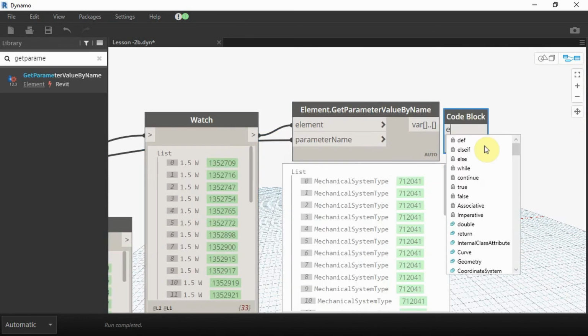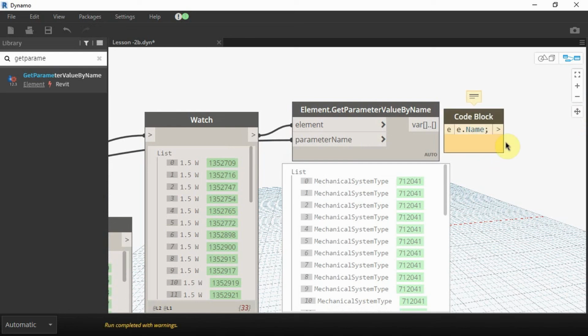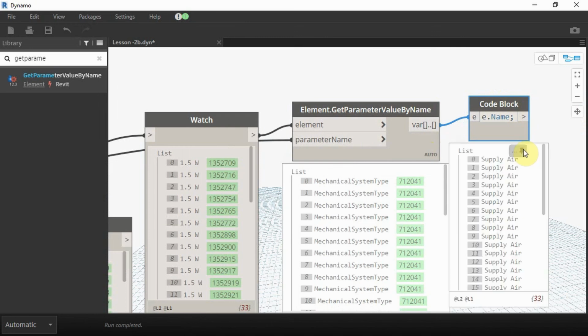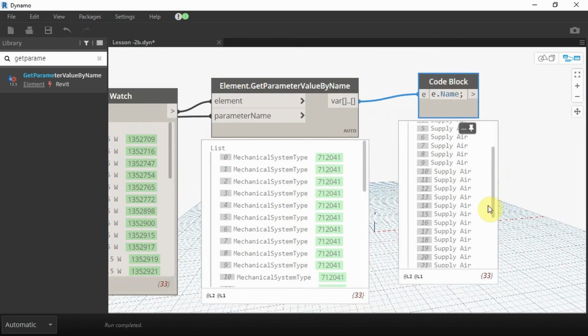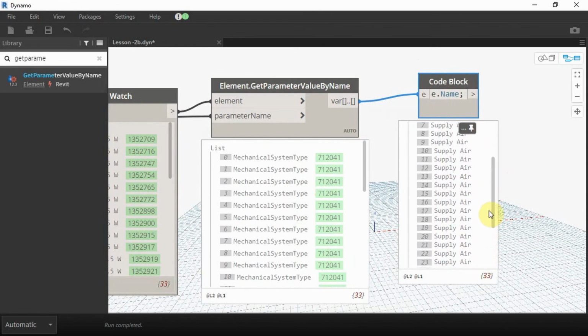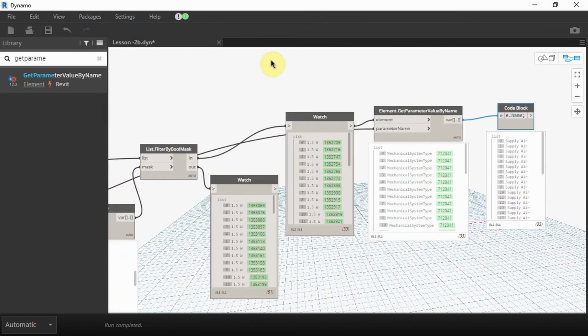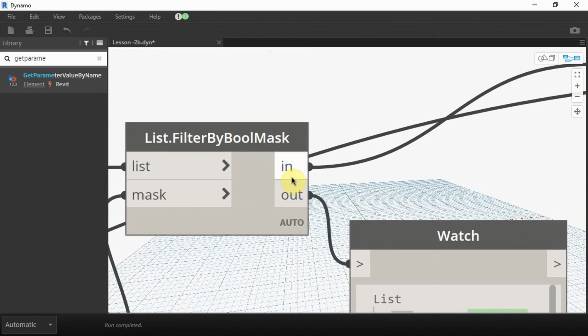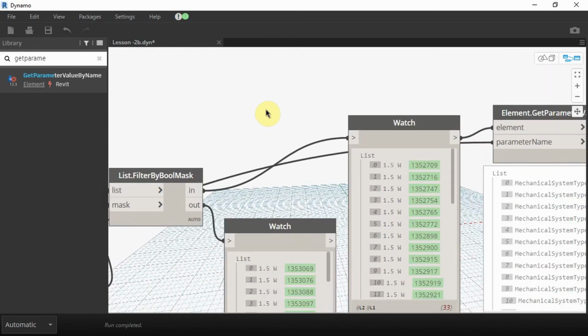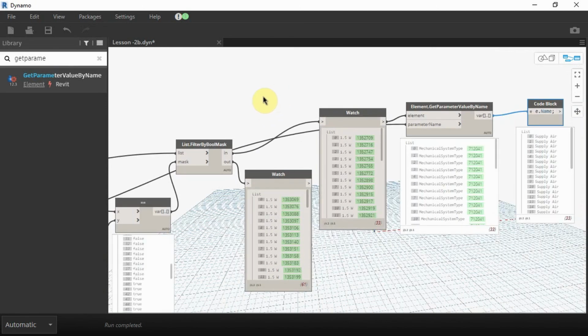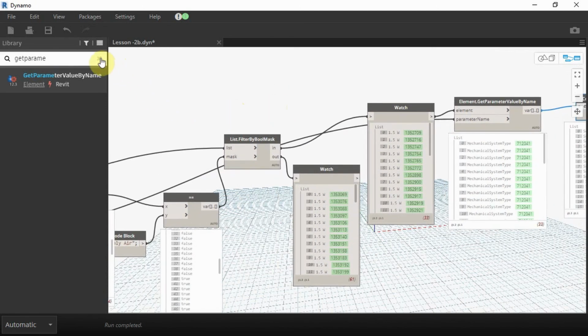Element name. See, all are supply air. So the elements which are filtered in this list are supply ducts. Hope you understand this video. Thank you.